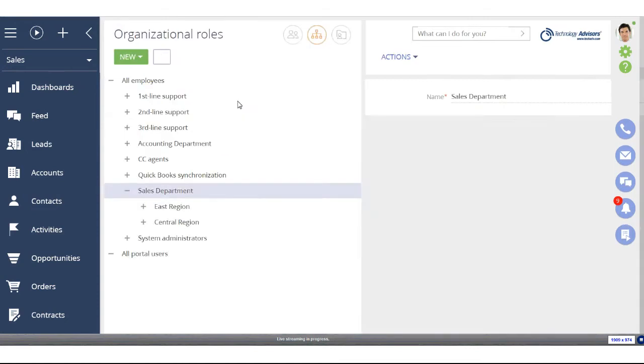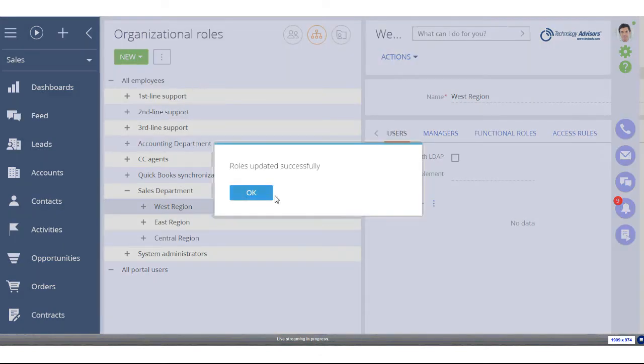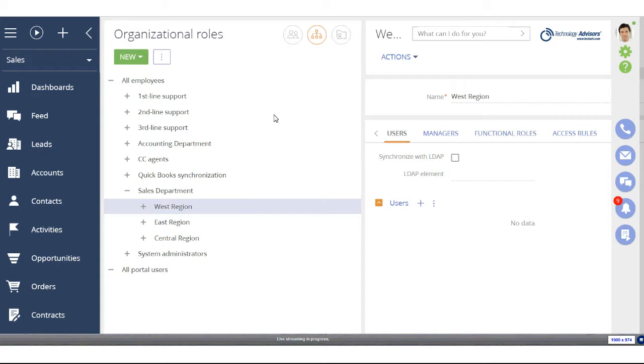Okay, so now I have my 3 regional roles set up within the system, so I am going to update the roles. And now I'll be able to find those within the system administration lookup, which we'll see in a few moments. My next step is to actually create the custom lookup object we will be using to control this security.